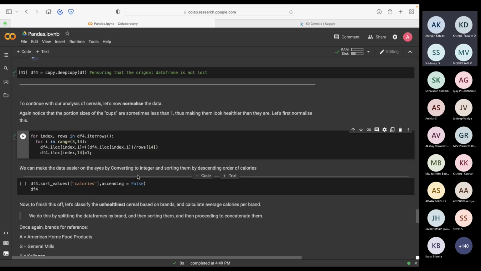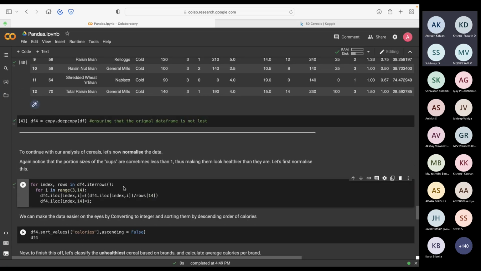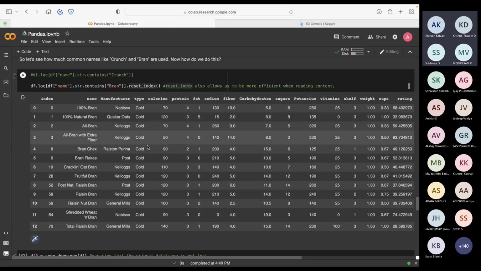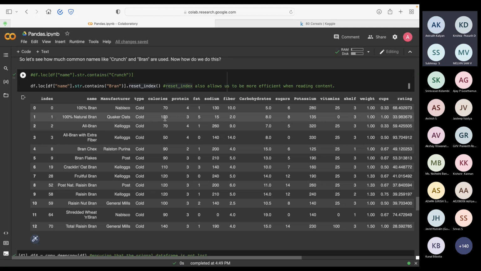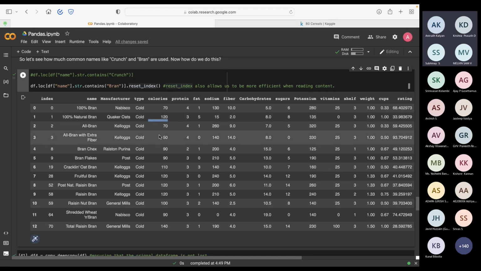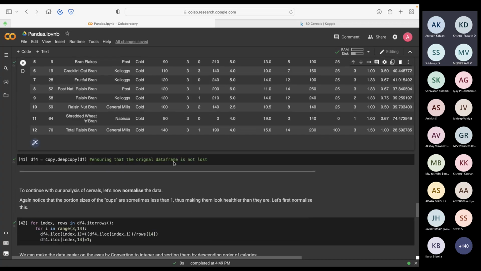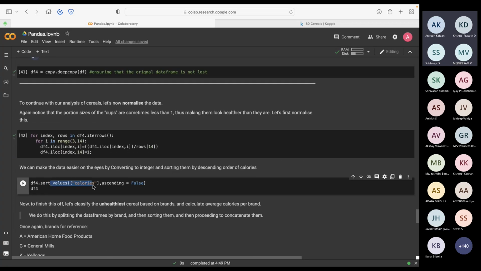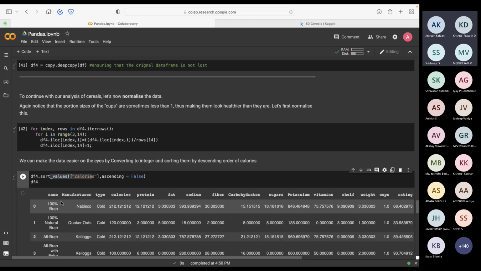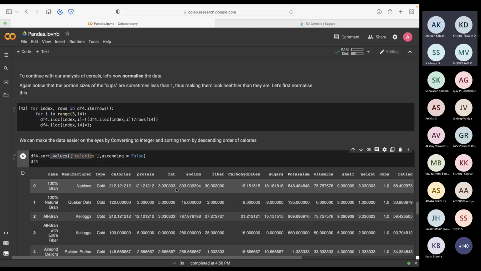Again, I'm sorting them based on calories. Before, if I sorted them based on calories, this would be higher and this would be lower, right? But in reality, that is not the case. This actually is more calorific than this cereal. The 100% Natural brand is more calorific. So again, I'm using the same sort_values function that we saw before, and I'm printing out your new array, which is this.